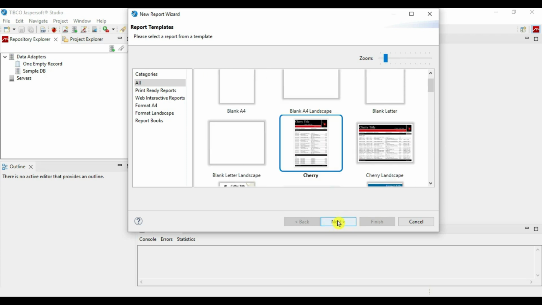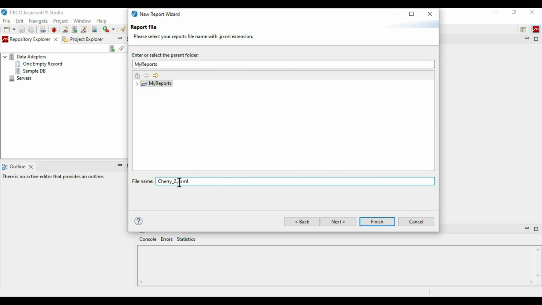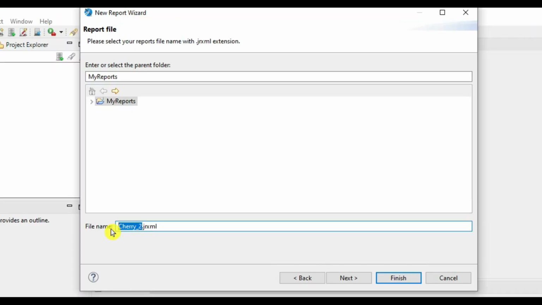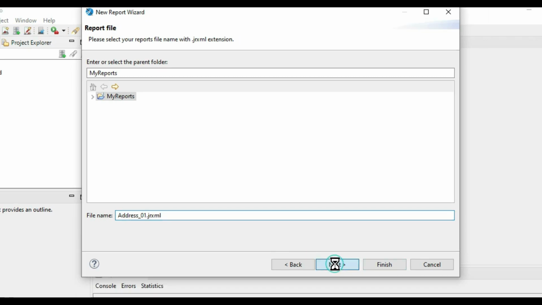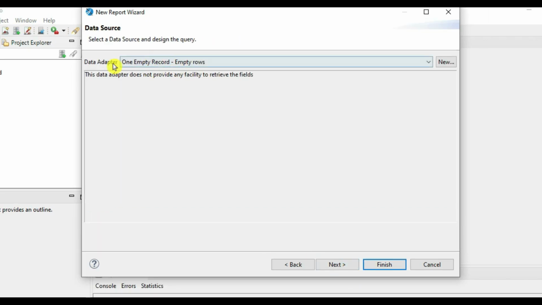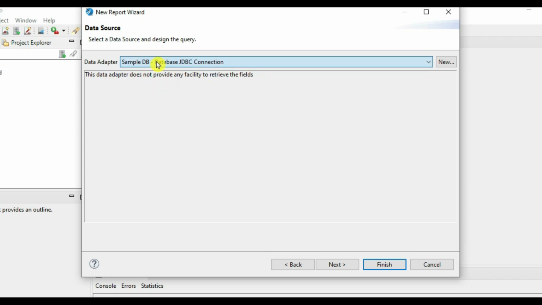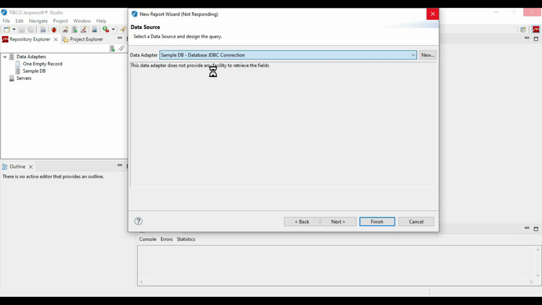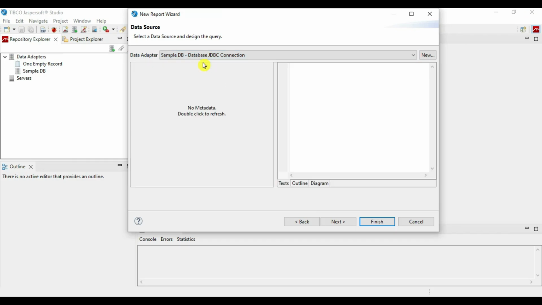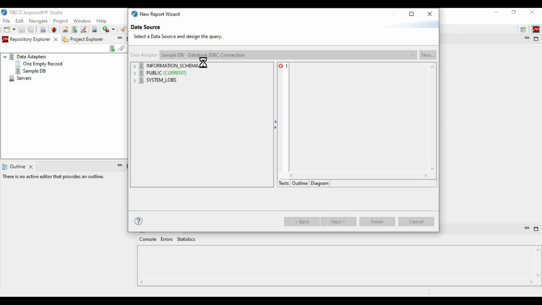Say next. It is asking for a name, so we will give the name as ADD address. Let's say next. Here you have to pay attention. In data adapters we have to select the sample DB, because we are connecting to a database and fetching the values from the database. For creating the template we have to select this sample DB.